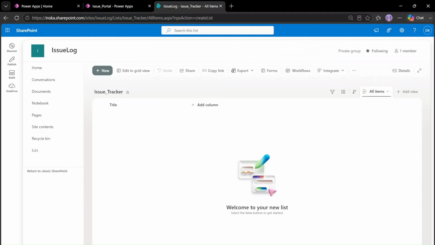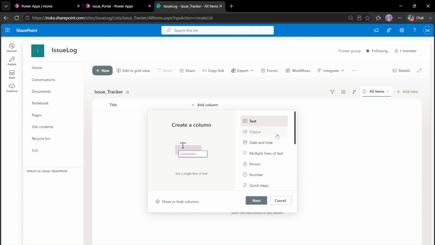Right. Now we'll try to create columns for our SharePoint site, for our Power Apps. Okay, so let me click on Add column. Here I have an option of selecting multiple data types. I have text, choice, date and time, multiple lines of text, person, number, right? So there are so many options to pick.